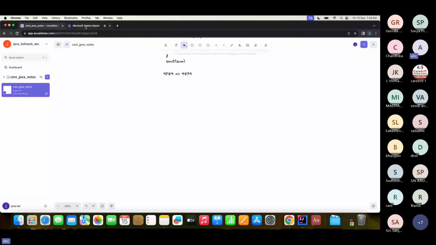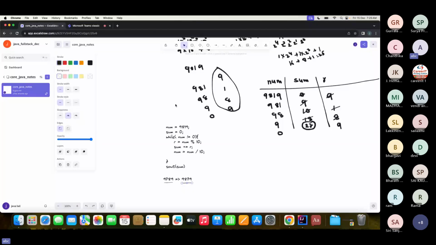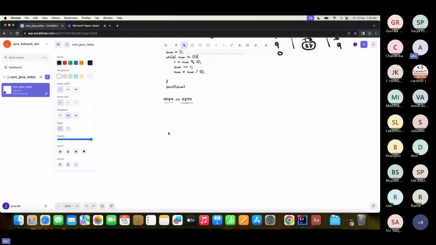Here the number we are taking is 9789, and we need to do the reverse of this number. Once you know the sum of digits, the reverse of a given number, the palindrome, and the sum of the digits until it becomes a single digit number, this all falls in the same category.